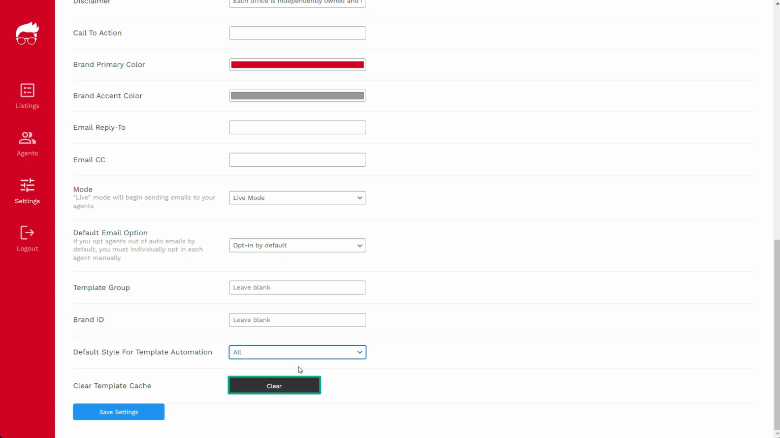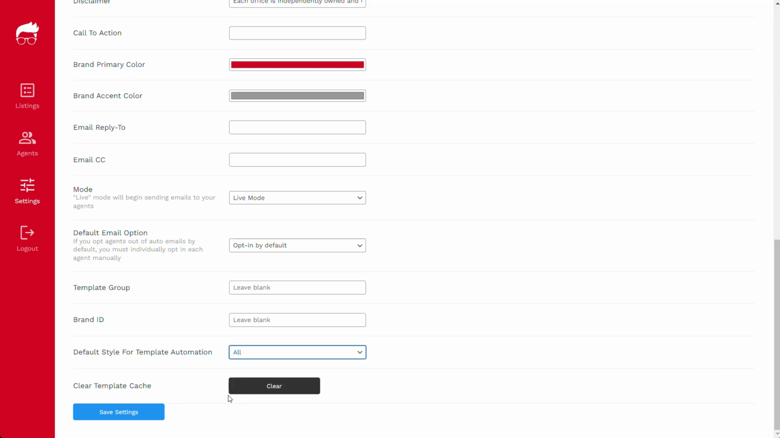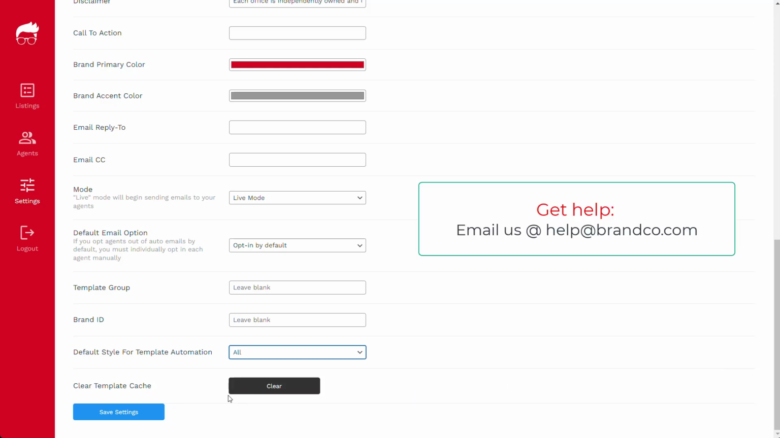Clear template cache. We do clear our template cache when we make changes to the design template, but if for some reason you are not seeing a certain template group available to you, you can try troubleshooting by coming in here and clicking on clear to clean your template cache and see if those templates become available. If not, then please reach out to support so we can look into it right away.